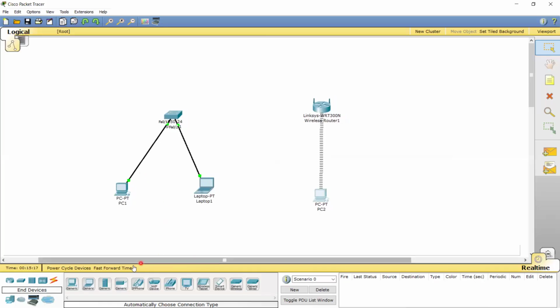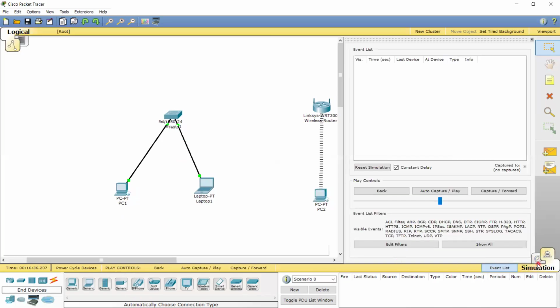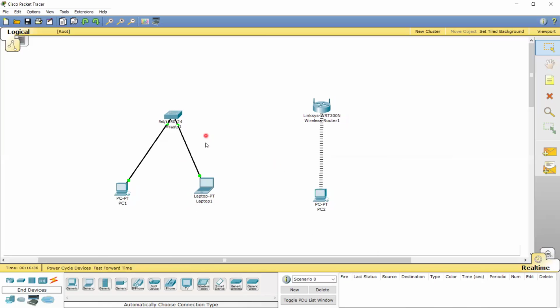Sometimes we'll get an orange icon here other than green. For that, we have to click on fast forward, and we have to make sure we are not in simulation mode. We should be in real time, and we have to fast forward so that once it shows a green dot, then you can start the communication, or else in the background it's going to happen.